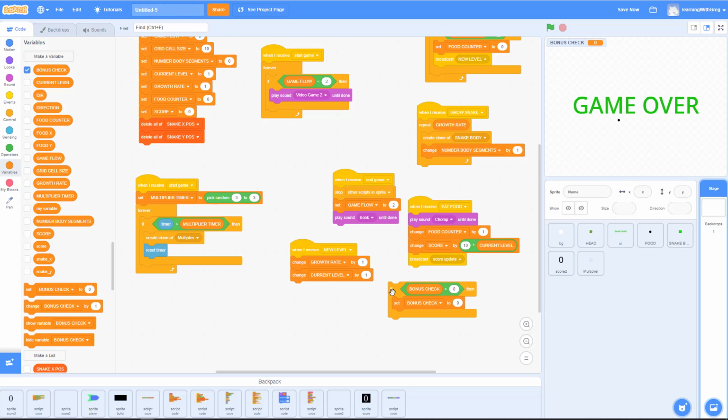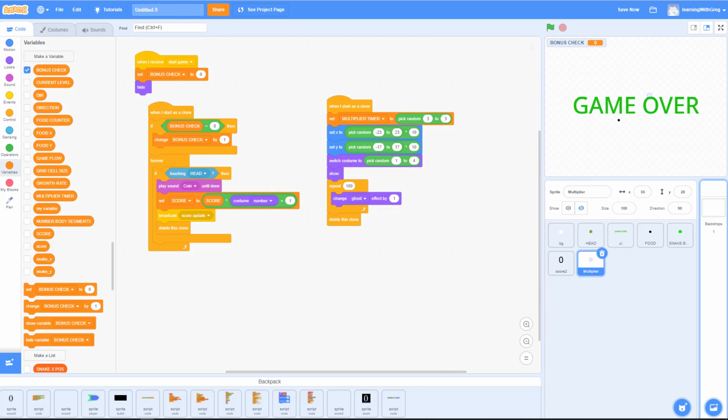And again, we're using that 0 control just as a check to make sure the player is allowed to receive another bonus. So I'll just put all of this in here right before the score update, well, just anywhere in here. So somewhere like that. So if bonus check, we're just going to set that back, broadcast score update. Okay, so that should be in place, but we have to use this now to determine whether we create a new clone of this multiplier.